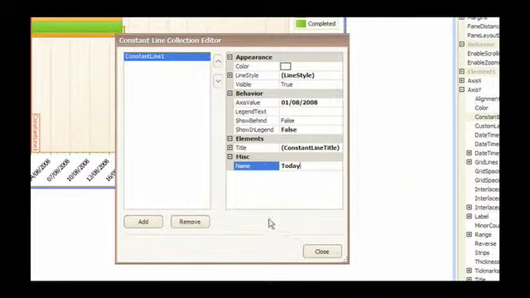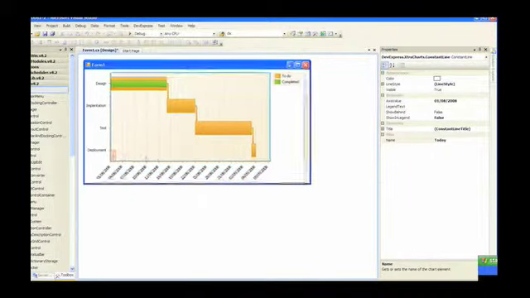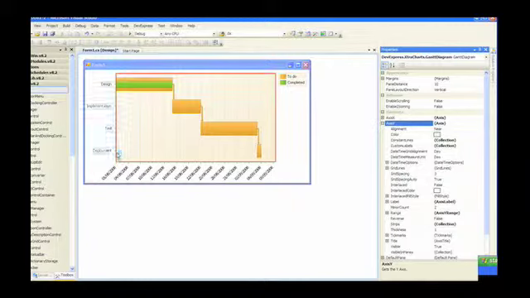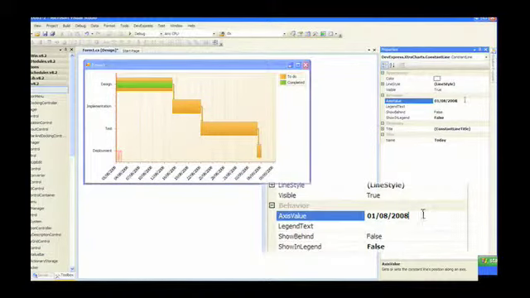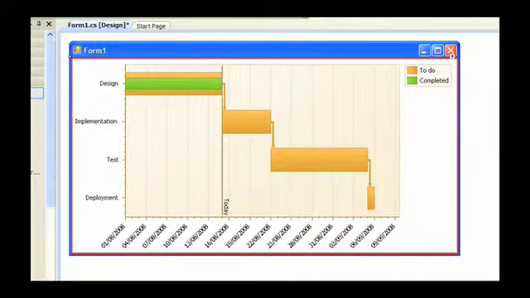And we need to actually make it a proper line. Let's click on the constant line. Here we are. The axis value should be, say, the 15th of August. There we go. So we have the line here showing the current day.